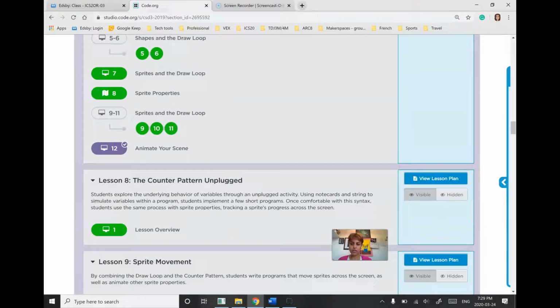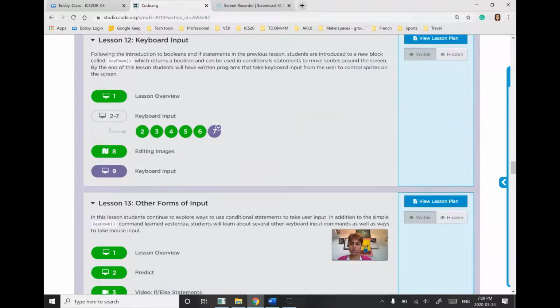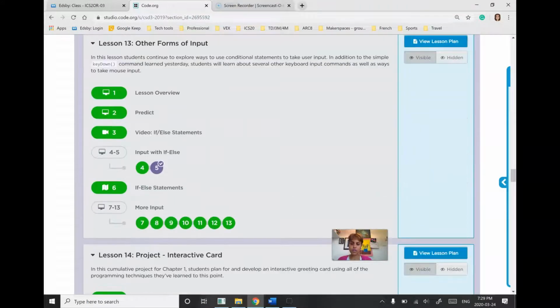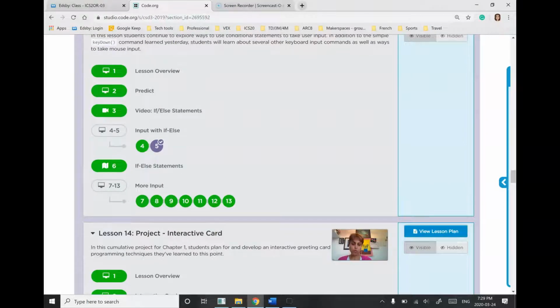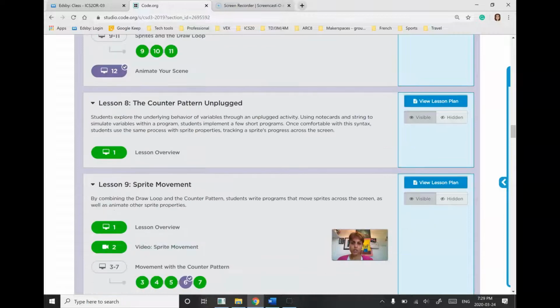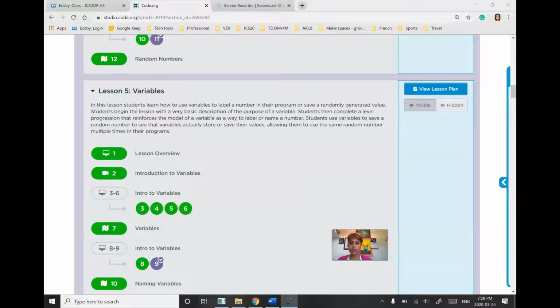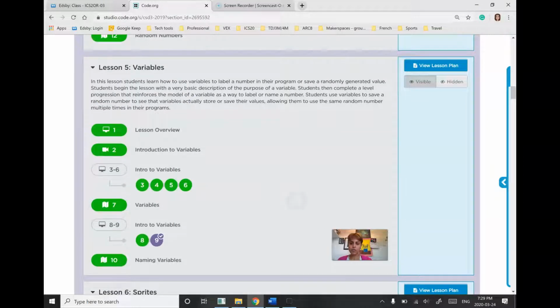So it ends at lesson 13, which is called Other Forms of Input. And then there's a project, which we will also be working on. So for this week, I just need you to focus on the first 5 lessons. So I'd like you to have done up until lesson 5 variables, and everything should light up green.